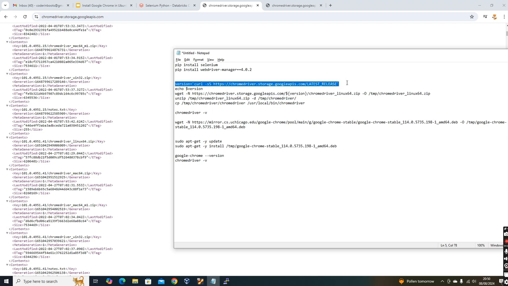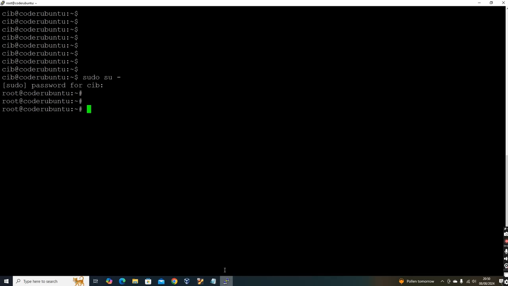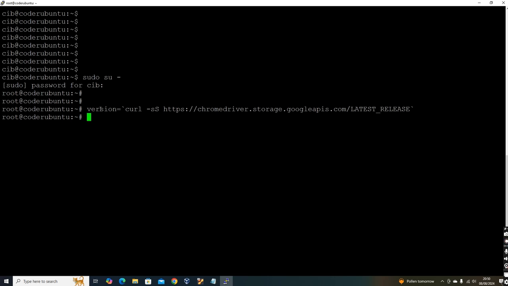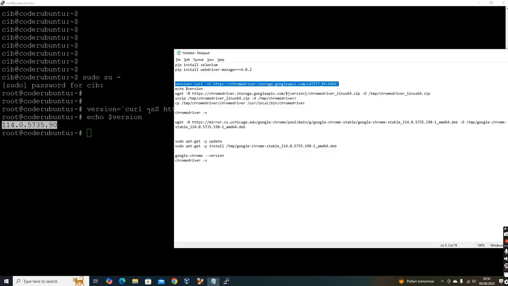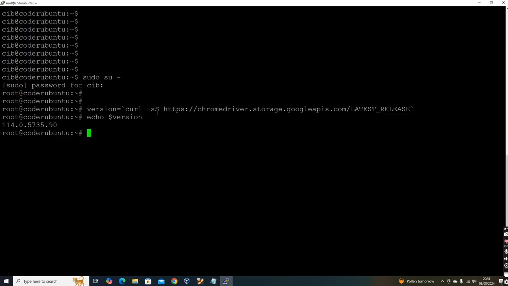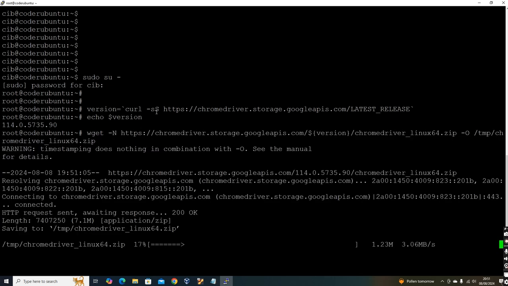I have a script handy with me. Here we are getting the latest version into a version variable. Now we will see echo $version. It is 114.0.5735.90. Now let's download the Chrome driver to the /tmp location. Let's download it. Okay, it's getting downloaded.